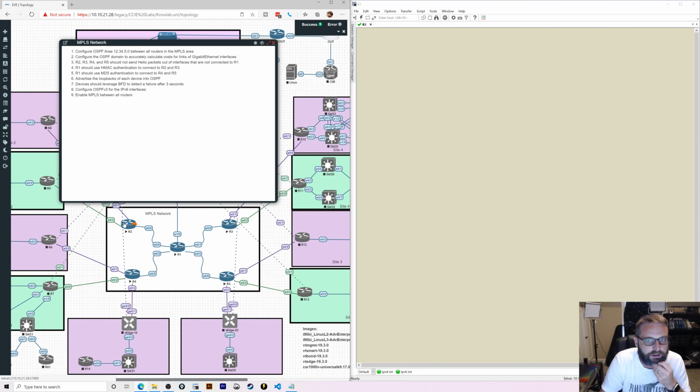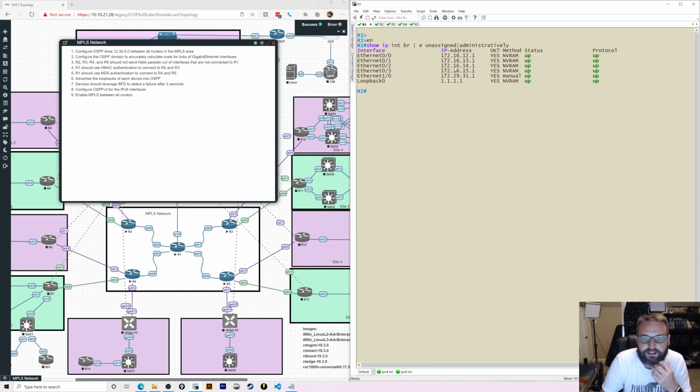Cool. Now we've got R2. Oh, too many 2s. There we go. 3, 4, and 5. Let's take a lay of the land. We'll do enable, and I've got my quick button here so I can do show IP interface brief, excluding assign and administratively down. So all of the MPLS network is connected via 172.16. Then router 1 to 2, router 1 to 3, 1 to 4, and 1 to 5.